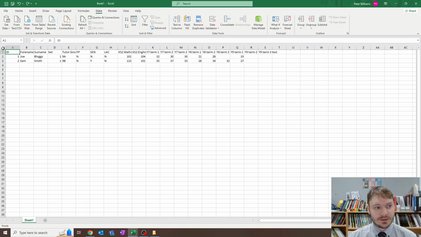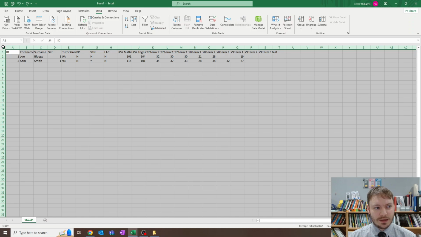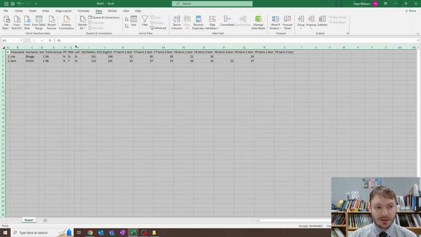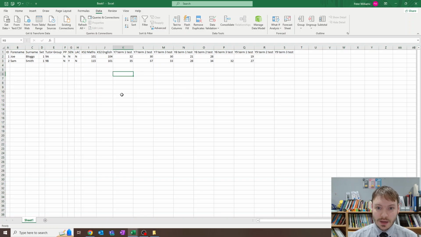First thing to know is if you click on the little triangle in the top corner and select the entire spreadsheet, then you can resize the column widths automatically super fast. Just pop the cursor in between any two columns and then double click, and it will automatically resize so that everything fits in. So now I can see everything and I can read it, which is nice.